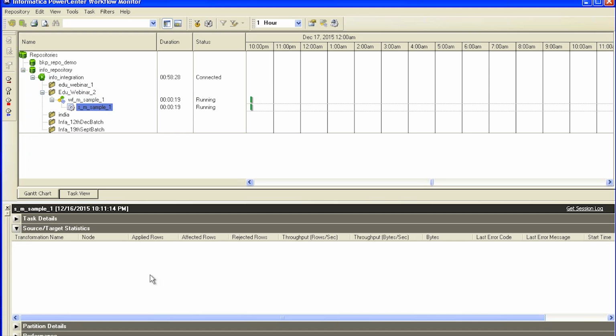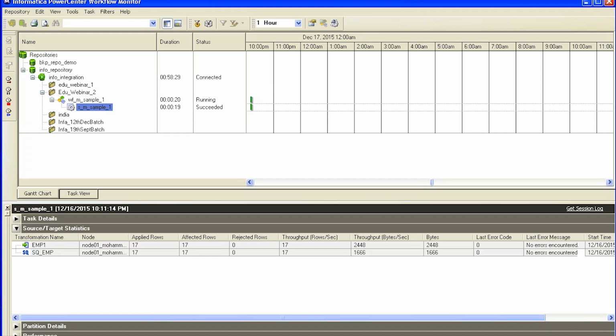How many records have been loaded into the target? Whether it has succeeded, failed, all those things. If it has succeeded, it's going to turn green. If it fails, it's going to turn red. If it is running for a long time, it's going to take yellow color. It's all that color coding.